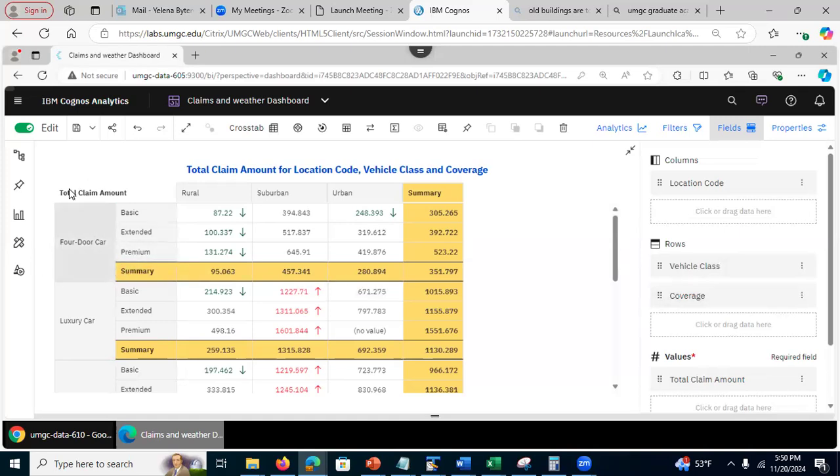So this here is a four-door car. And for that four-door car, I'm breaking it down for basic, extended, and premium coverage type. See? Here, this column is a rural location. I need to look at the intersection here. So if it's a four-door car, coverage basic and rural location, this is going to be the expected estimated average total claim amount, right?